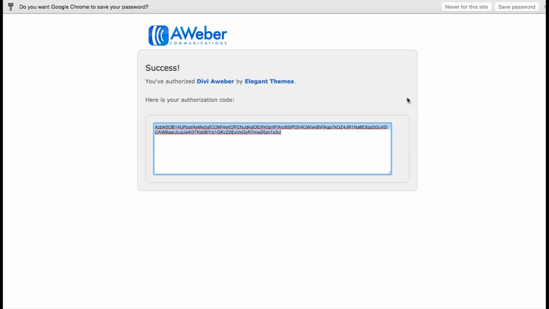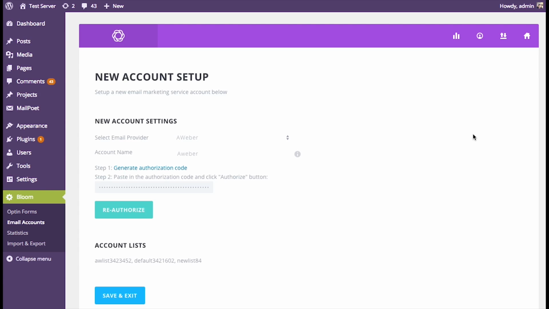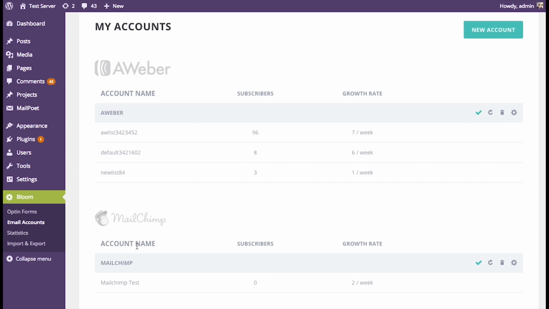So just copy and paste that, and then head back to the Bloom account panel here, and then paste in that authorization code, and then again click the authorize button. And if you've authorized it correctly and you've copied that key correctly, you're going to get a list of your lists here. And you can save and exit, and your AWeber account has now been added.